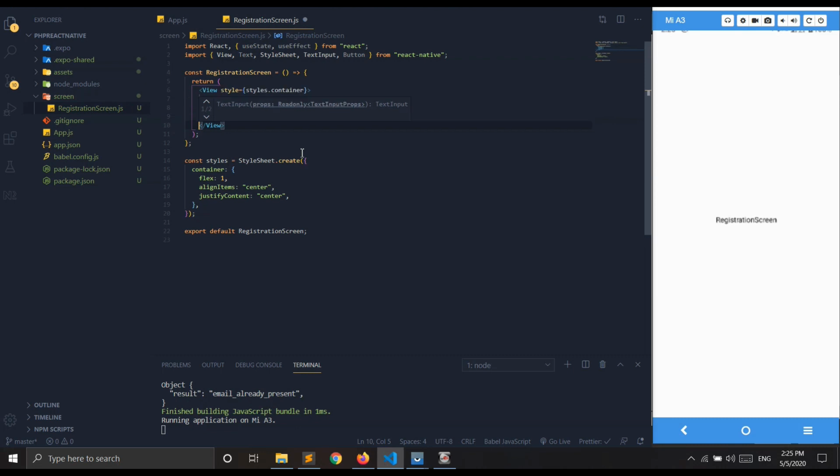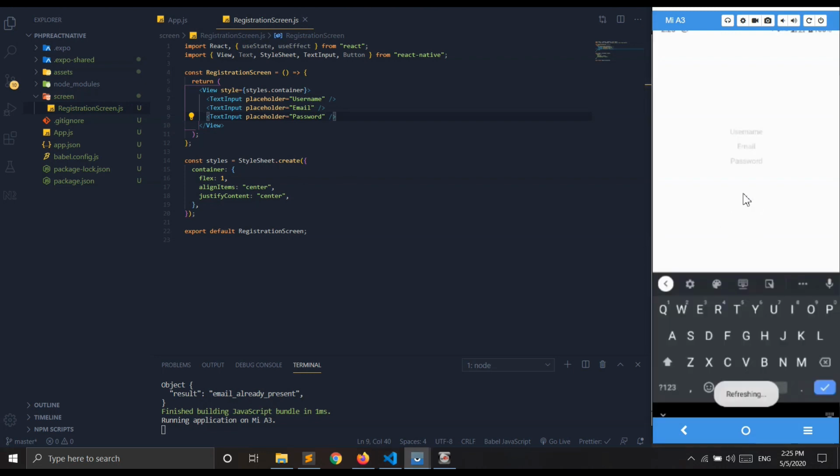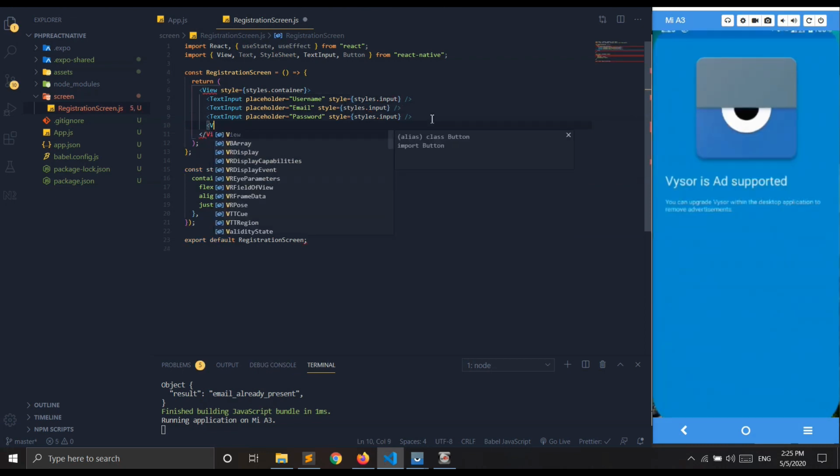I'll copy this simply. Let's give them a placeholder of username, a placeholder of email, and a placeholder of password. Okay, this is not looking good, but let's add some basic styling. Style equals style dot input. Fine, and we need a button also.